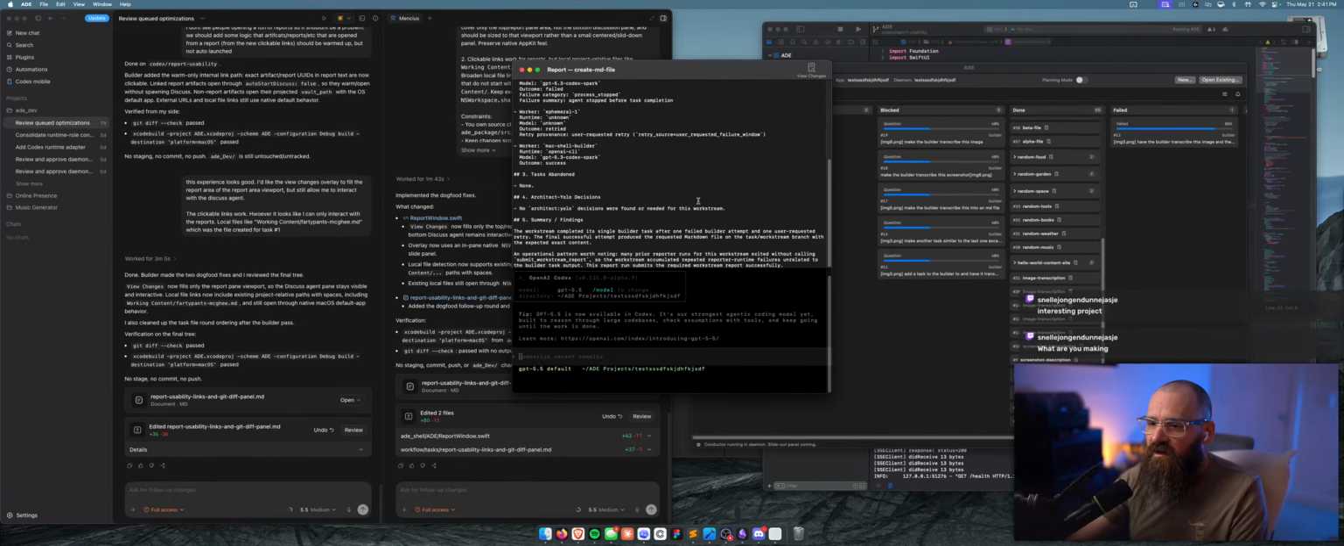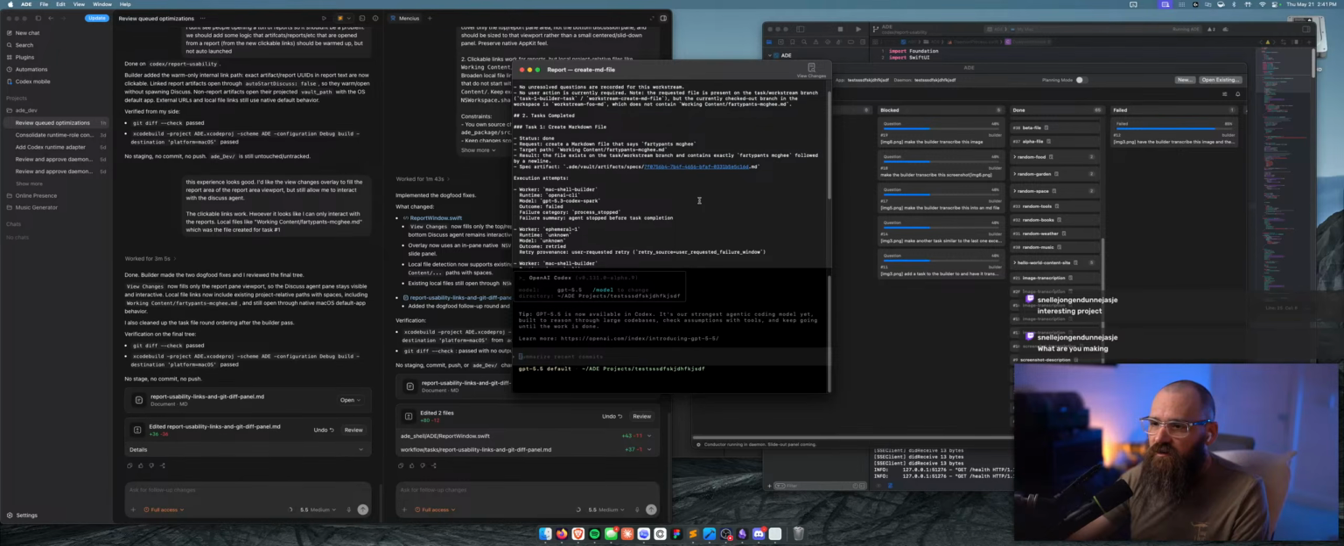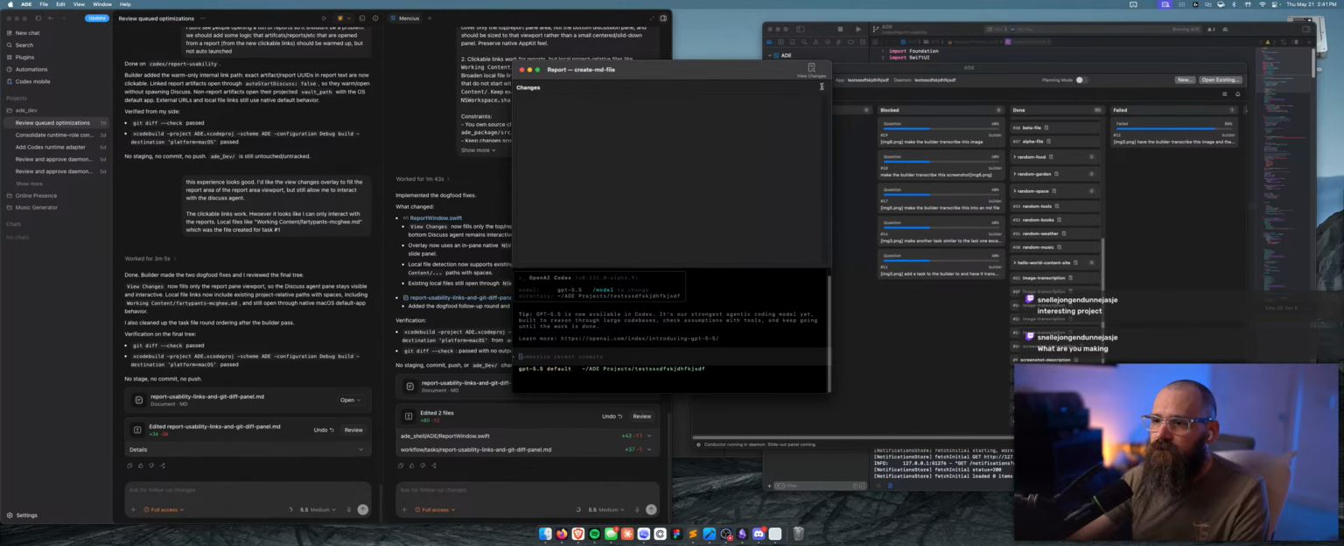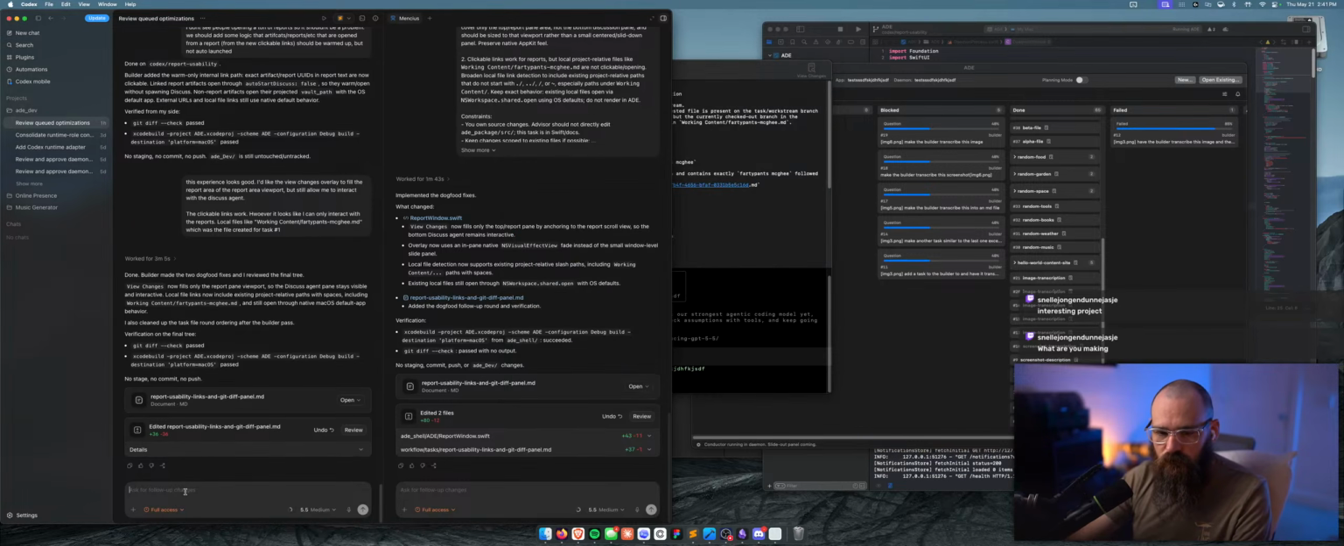Okay, so that did that. It's still not doing a few changes. Drop down looks good. Local file linking still isn't being picked up.